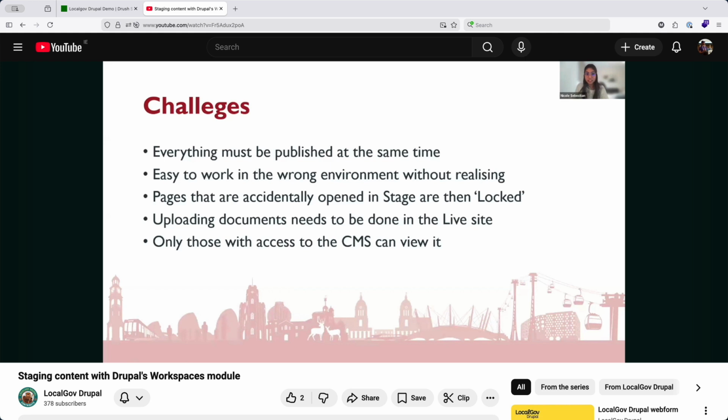I think that's actually kind of the same as the first one. Everything must be published at the same time. Is the kind of idea that now that it's inside a staging area, we need to publish the whole thing. We can't kind of take bits of it out.